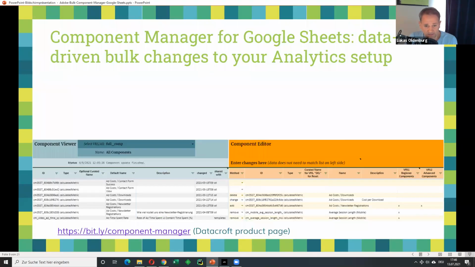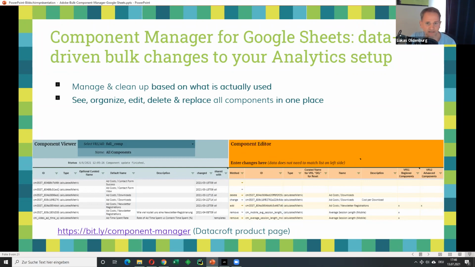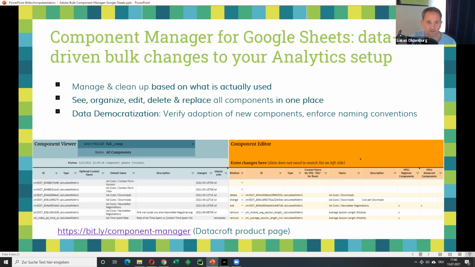So now let's look at the tool. The tool, again, it's called Component Manager for Google Sheets. And the idea behind the tool is to have the possibility to do data-driven bulk changes to your Adobe Analytics setup. So you can manage and clean up based on what is actually used. You can see, organize, edit, delete, and replace all components in one place in one Google Sheet.